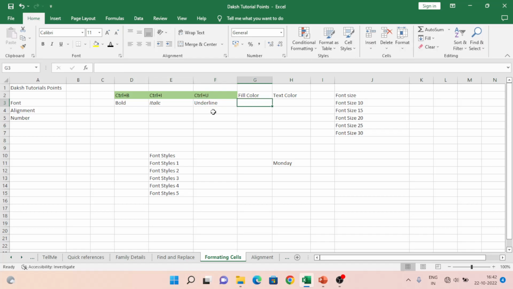The next option we can see is called fill color. Fill color will change the cell background, and font color will change the particular text, whatever text is written. So I am going to underline, and now I want to change the fill color.